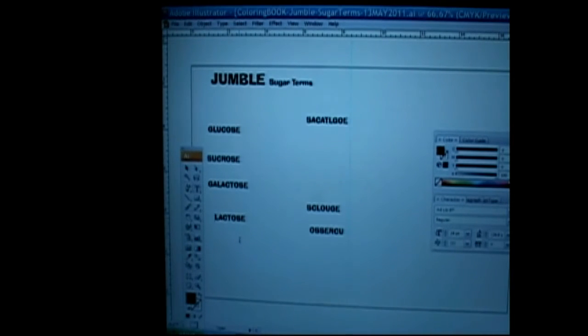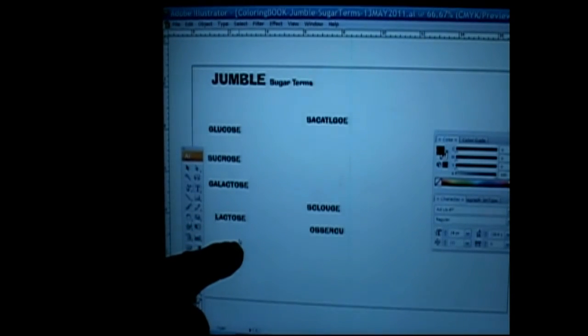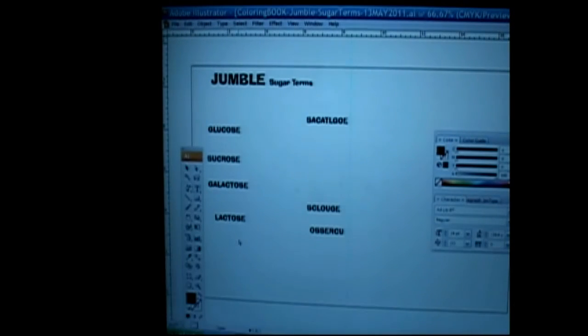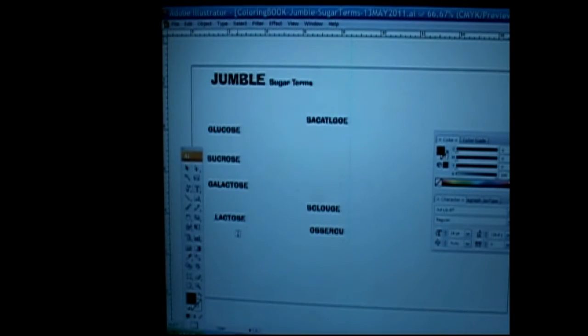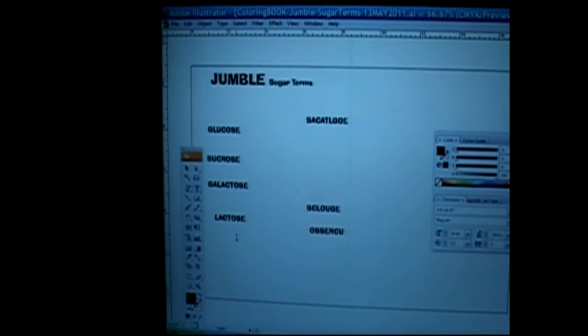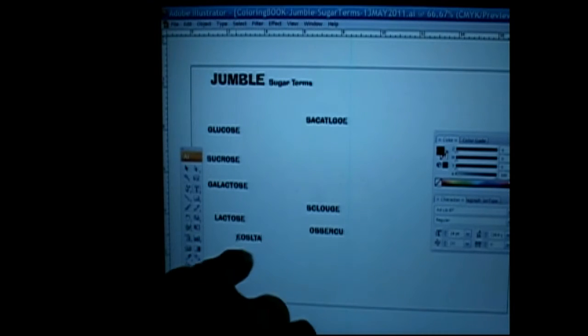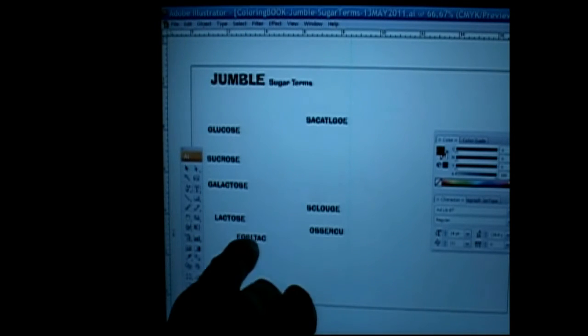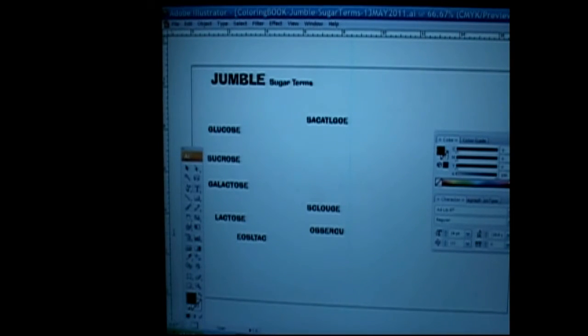Now another thing you can do, see when I push Control, it gives me the empty arrow. That'll pick single things if you want. So there's the whole word. I can copy that, go down with my pointer, click, paste that, lactose. So let's go in and rearrange those letters. There's no C, so there we go. L-A-C-T-O-S-E, lactose. So there's lactose jumbled.